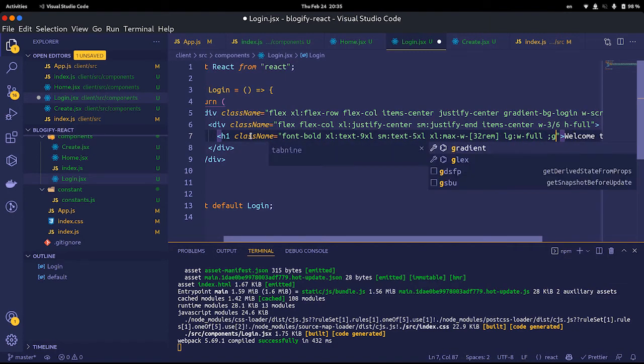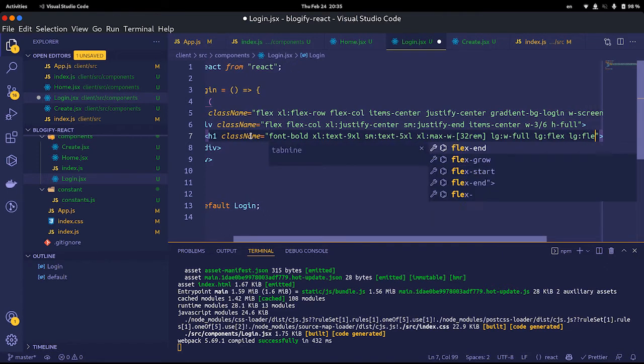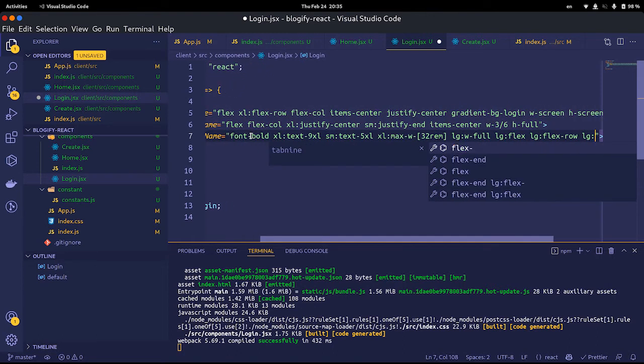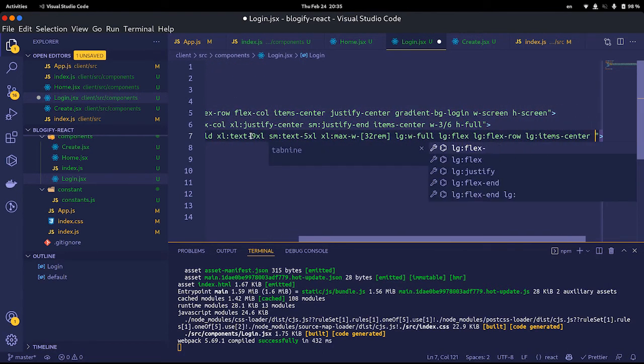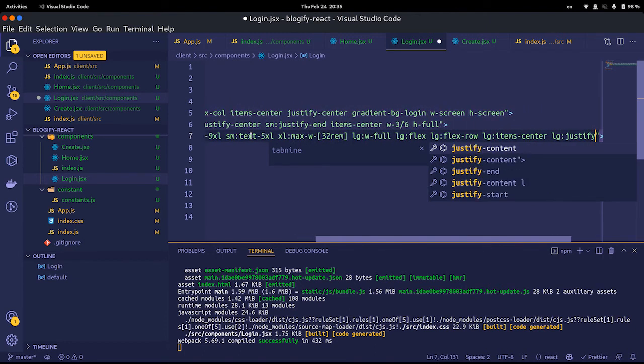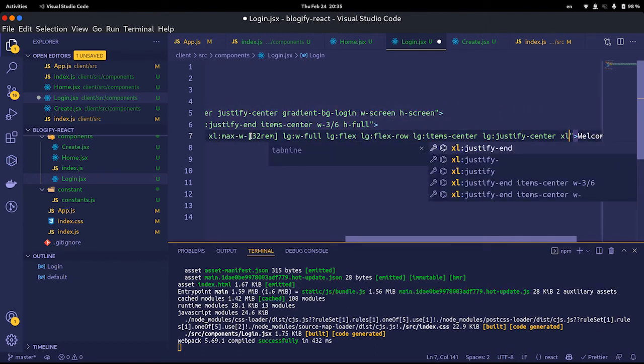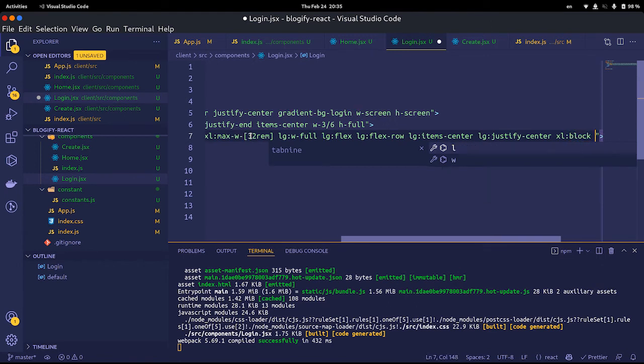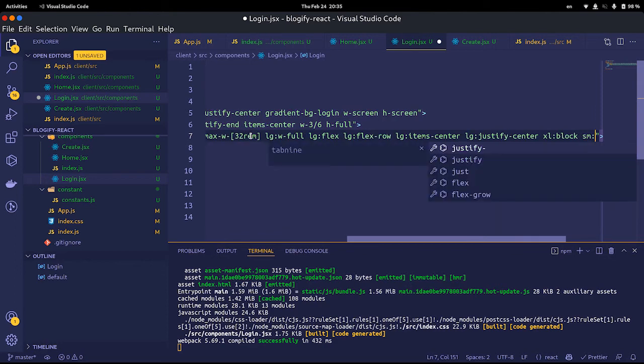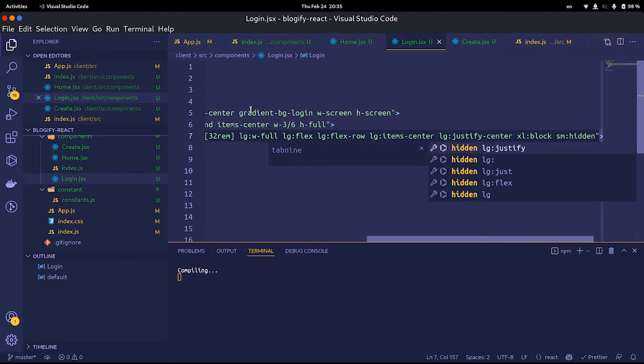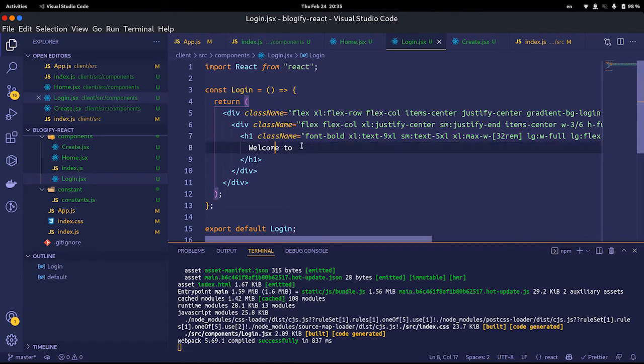On lg devices, which stands for large devices, display would be flex. On large devices, flex would be row. On large devices, items-center. On large devices, justify-center. And finally, on extra large, it would be block, basically this h1. And on small devices, it would be hidden. So if you don't see this welcome to on small devices up to the large devices.